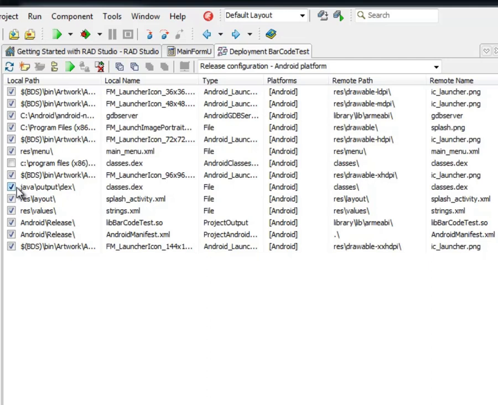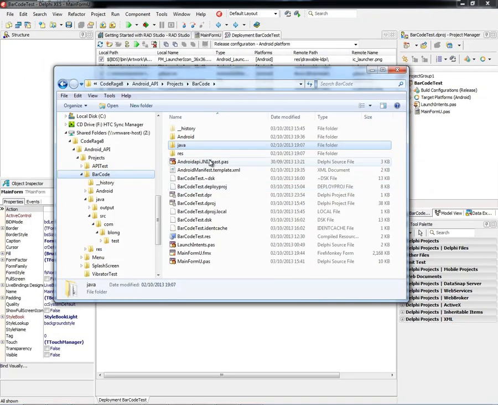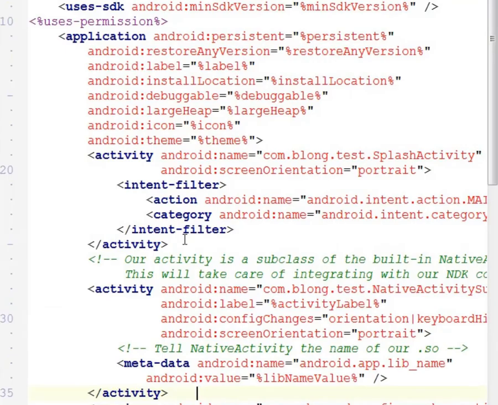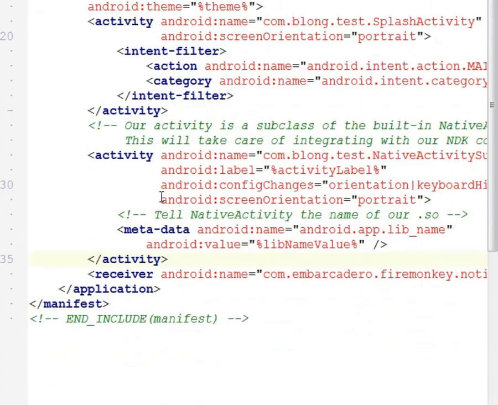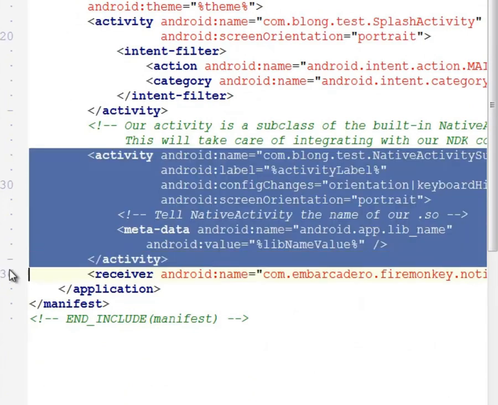We need to tell Android about this new activity, which is going to be the start activity of our application, and that is done in the Android manifest, or more accurately in Delphi's case, the template for the Android manifest. So let's take a look at that. If we go and find the Android manifest template and open it up in the environment, the activity which normally resides inside of the manifest is this one down here, which has got the metadata that points to the native library. And what I've done is I've added another one.